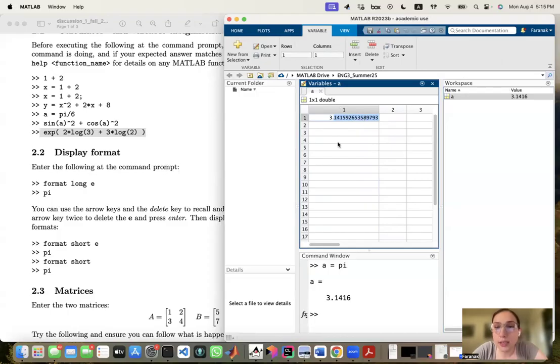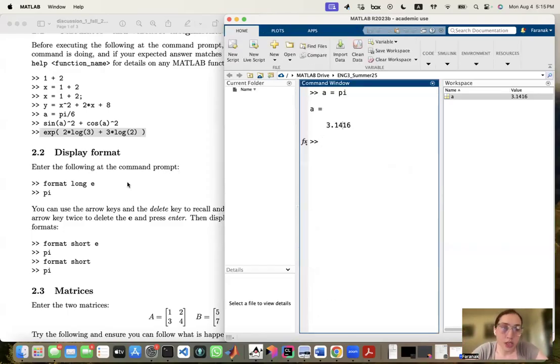If you want to see more digits, it's just about displaying your value. It's nothing about computation, or doing a more accurate computation with more decimals. It's just the fact of displaying on the command window. You can change that. If you do format long, and then again do a equals pi, now you can see 12 decimals, if I'm not wrong.